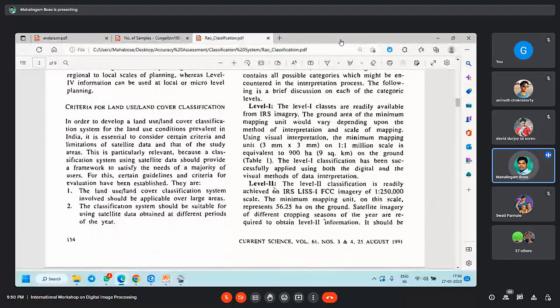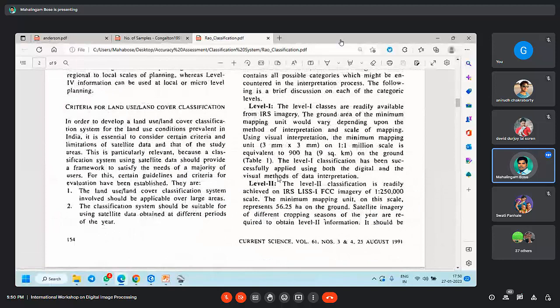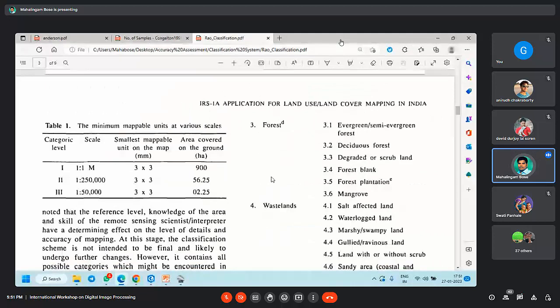See, we have level 1, level 2 classification, and level 3 and level 4 also we can go. So when it goes to level 4, it is up to the interpreter or the person who is doing the classification. Based on his requirement, he can still go on to higher level classification.